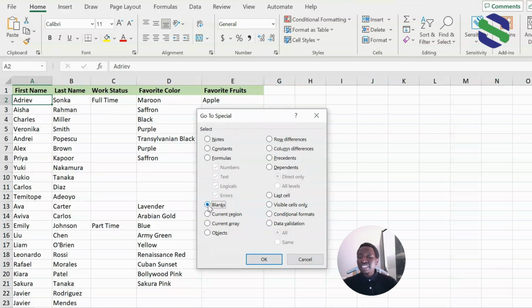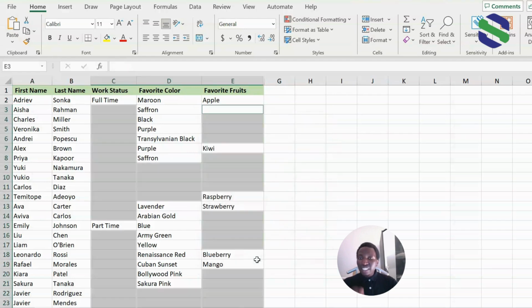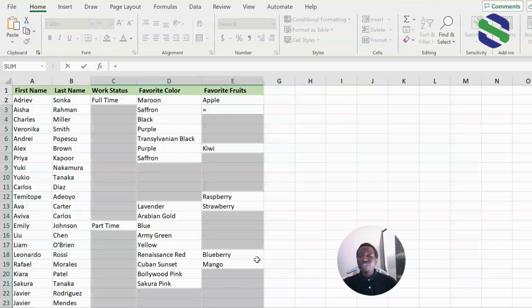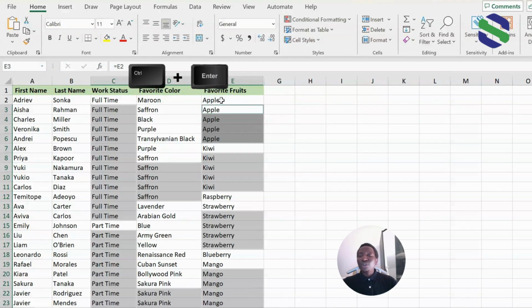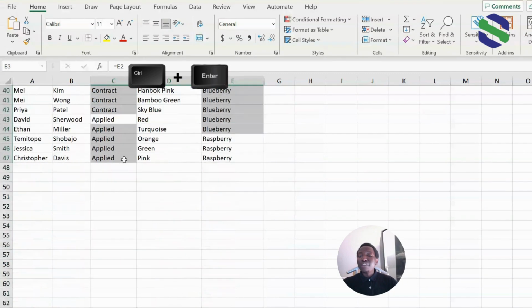Once you select Blanks, click OK. Excel will highlight all the blanks that you have in your table. The next step is to type the equal to sign. Then select the cell that is directly above the equal to sign, which is cell E2, or type cell E2, and on your keyboard, type Control Enter. Control Enter will do the magic, and all your blanks will get filled up.